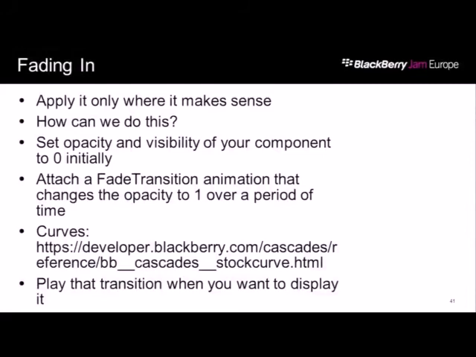I use the cubic in, I believe, or cubic out. My colleague here, Gary, suggests that we use the ease in curve. Is that what you said? Quadratic out. We used to play a lot with animation curves, and there's a lot of different choices that you can use. I believe there's implicit animations in Cascades.